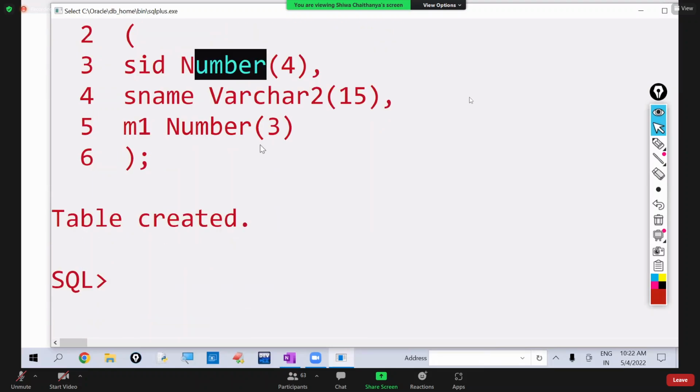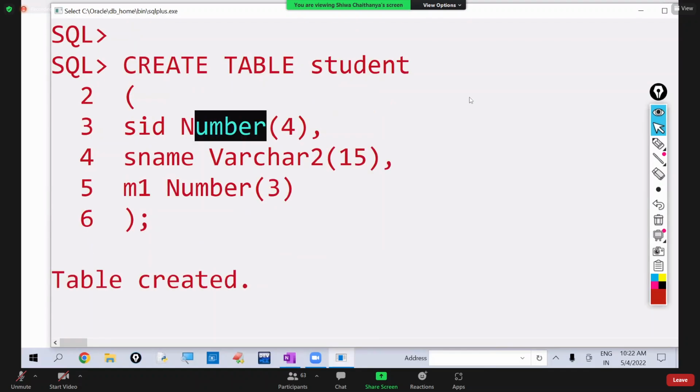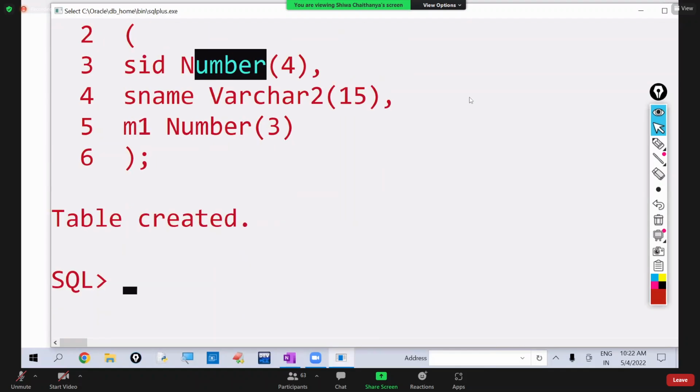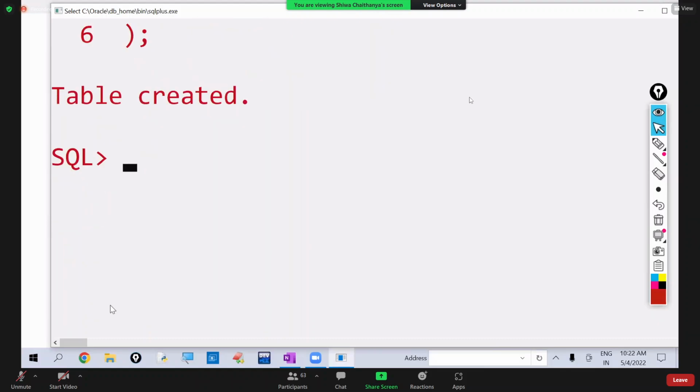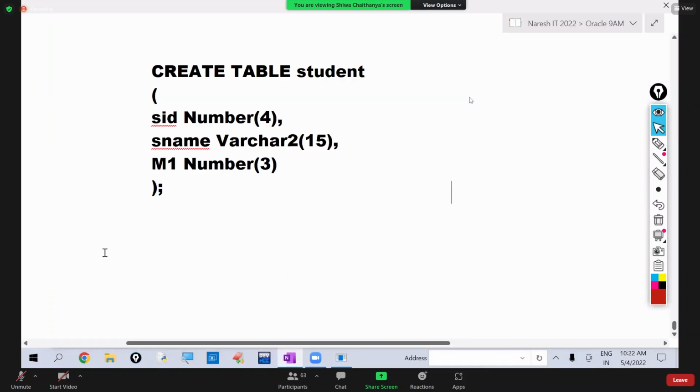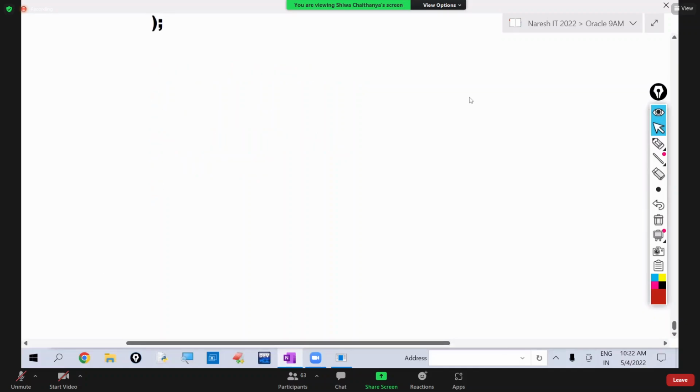Okay. Now the table is created. Table name is what? Student. Student table is created. In this, how many fields are there? 3 fields are there. Now our requirement is we want to insert the records. Inserting records into the student table.